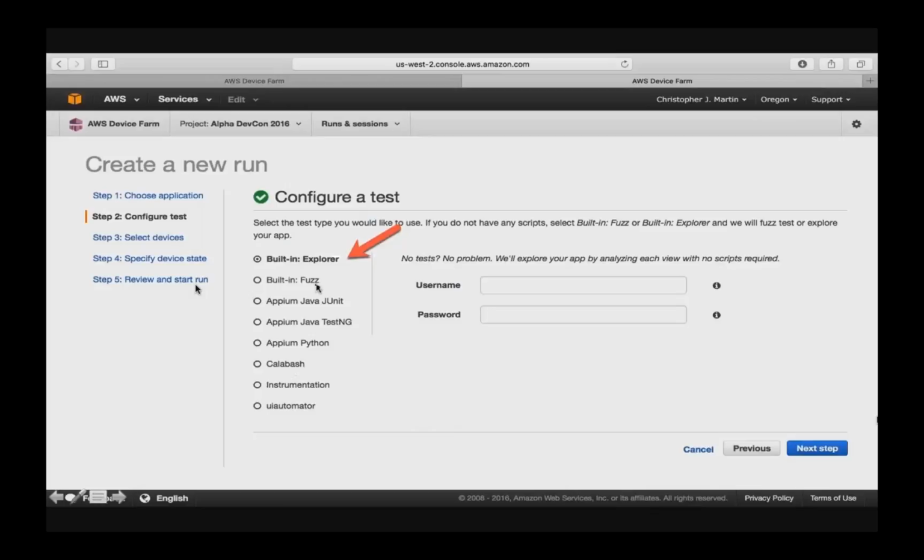I created a device pool, which I'm going to show you how I created here ahead of time, but I can also get to it through here by clicking on different top devices for my device pool that I created. And I created one called Alpha DevCon Samsung Test here. So I selected that. I selected a couple of Samsung Galaxies.